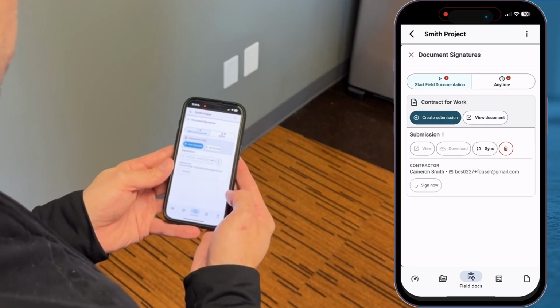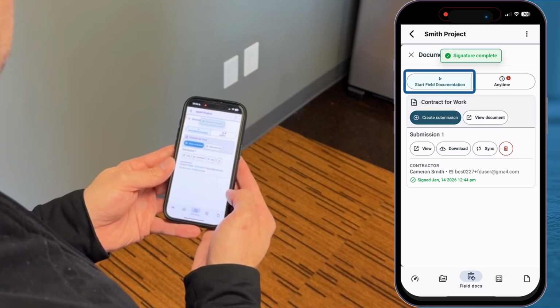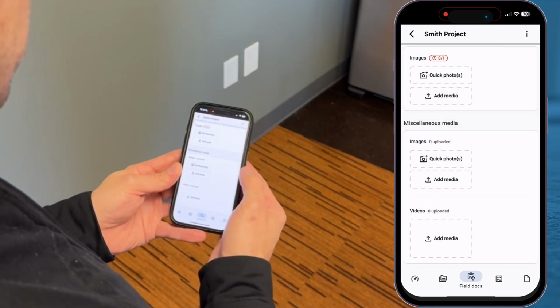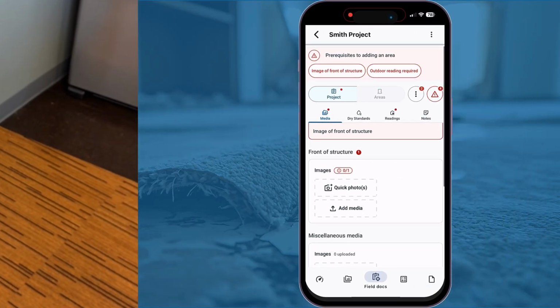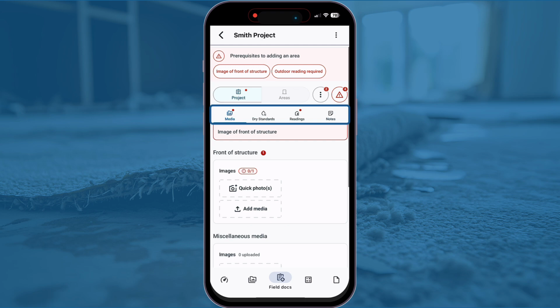Once all the required documents are completed, tap Start Field Documentation. You'll see a clear view of what information needs to be completed for this job. Anything marked in red is required and must be captured before you can move on. These requirements are set by your admin based on the type of loss, so you're always collecting the right information for this project.